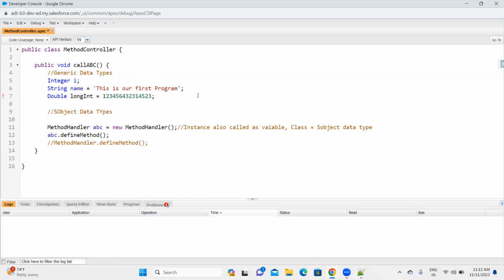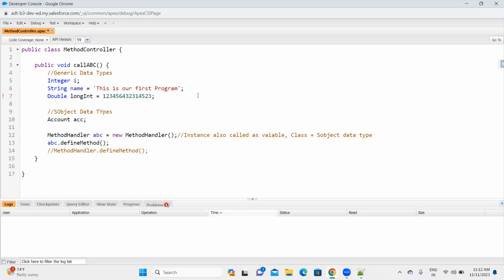S object data types, as I told you, custom and standard objects, come under S object data type. Now you have to define it first. To define it, account and a variable name, this is how you can easily define it. If you want to create an instance of it and then utilize it, feel free to create. You cannot have a duplicate variable name, so you can give a different name here because ACC is already there.